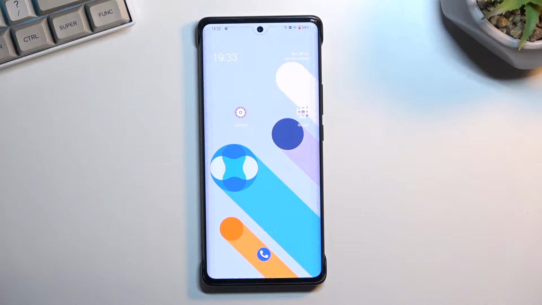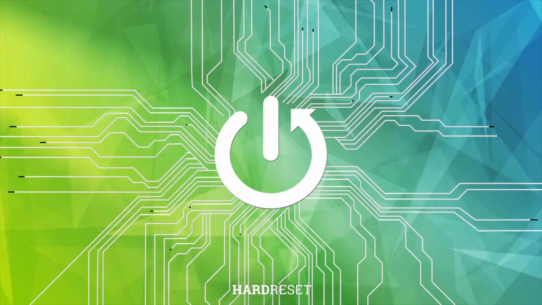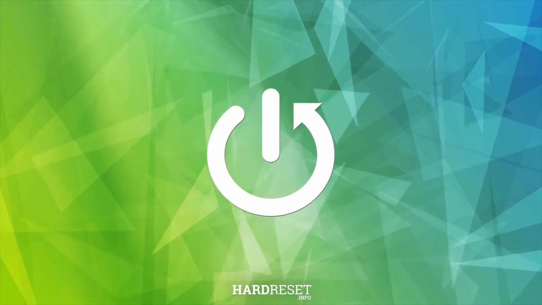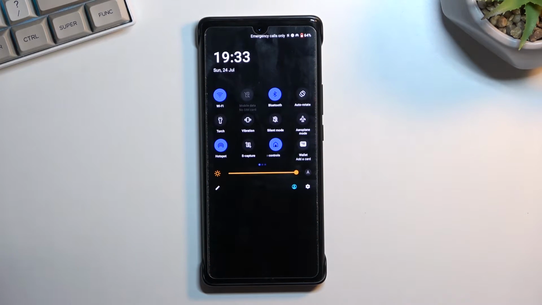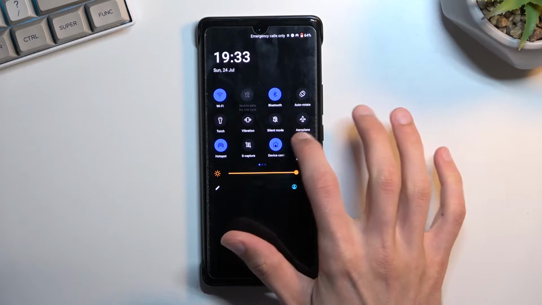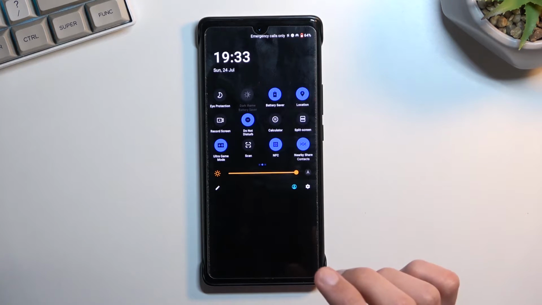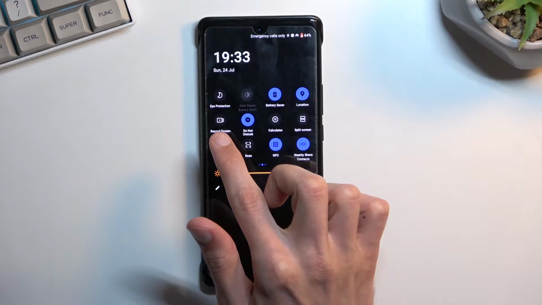Welcome, in front of me is a VIVO X80 Pro, and today I will show you how we can record screen on this phone. So to get started, pull down your notifications, expand them, and in here you will find somewhere a screen recording toggle. There we go, so for me it's right over here.